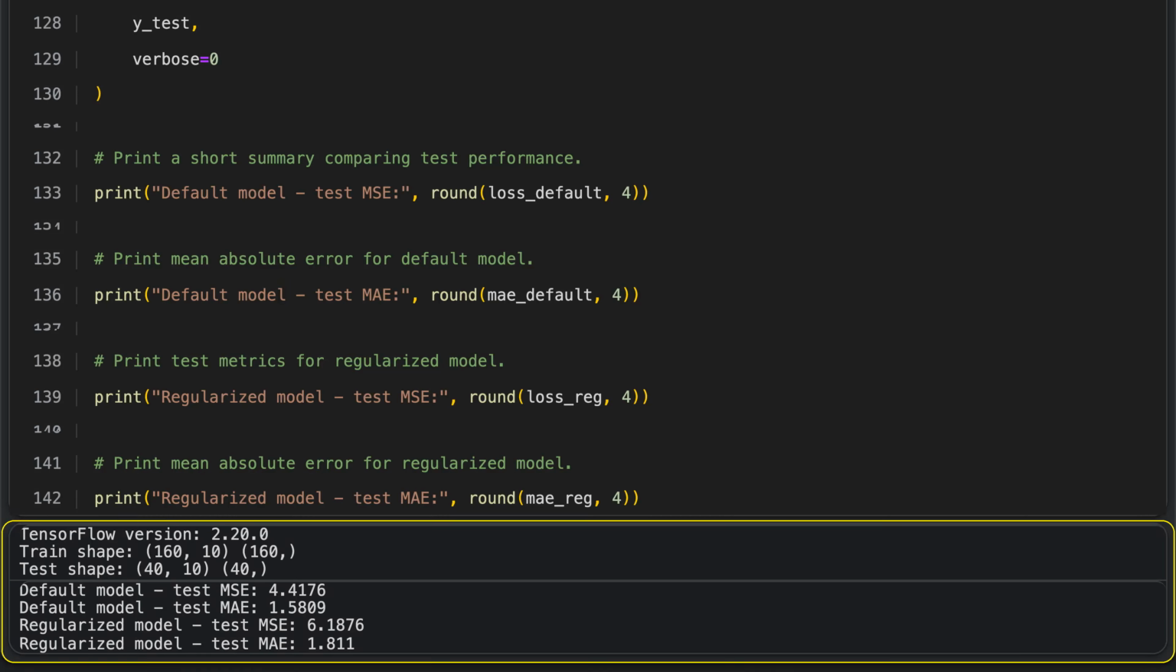This script shows how weight initialization and regularization affect training a simple neural network in TensorFlow. It uses a small synthetic dataset with several input features and a noisy linear target, split into training and testing sets. One model uses default settings, while another uses He initialization and L2 regularization to limit weight size. Both are trained with the Adam optimizer and mean squared error loss, then evaluated on the test data.